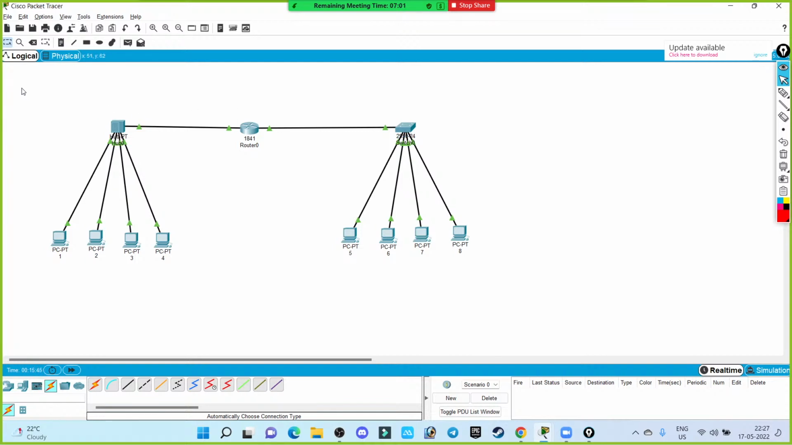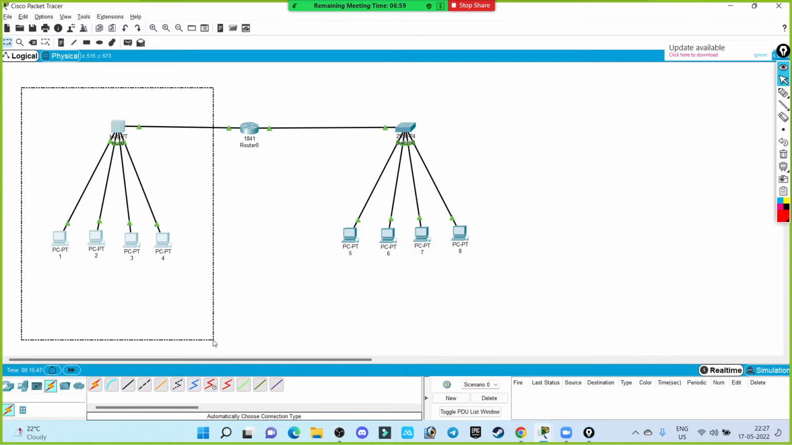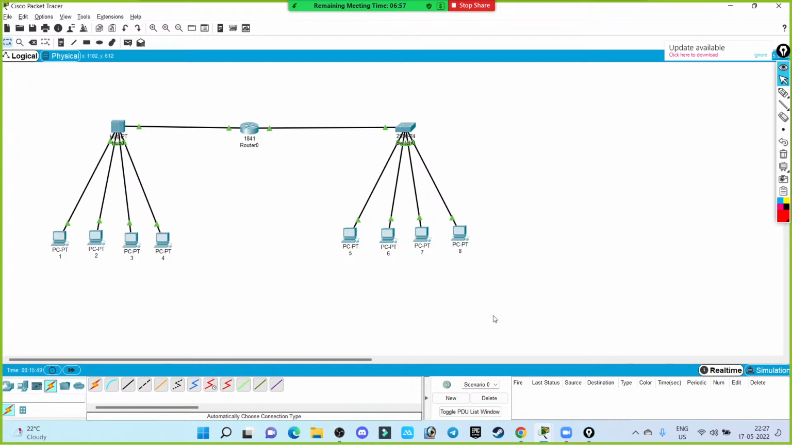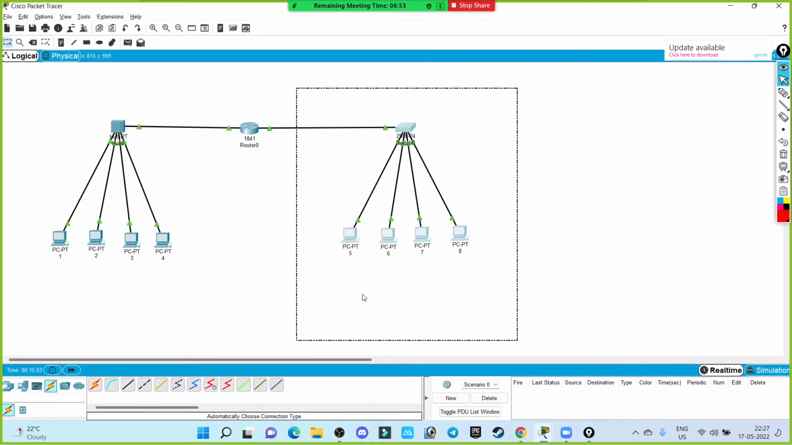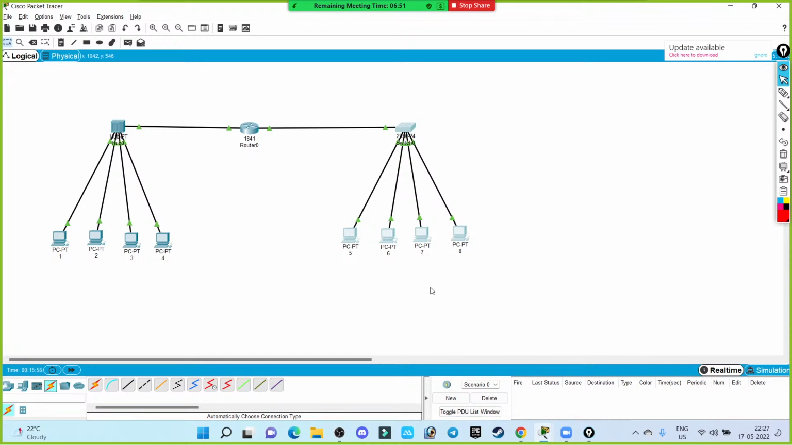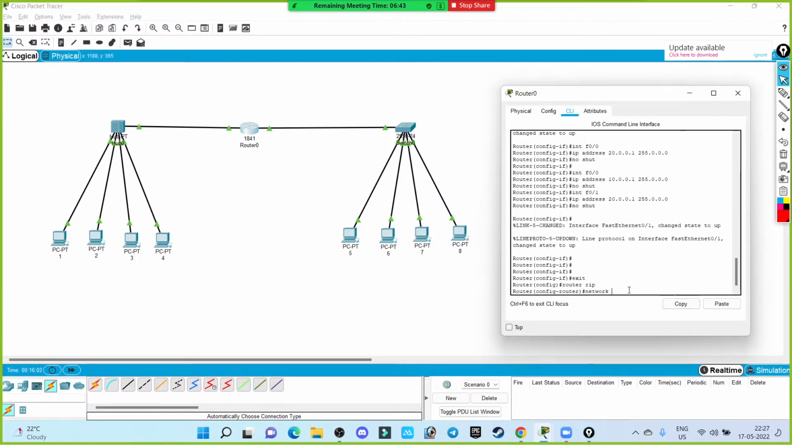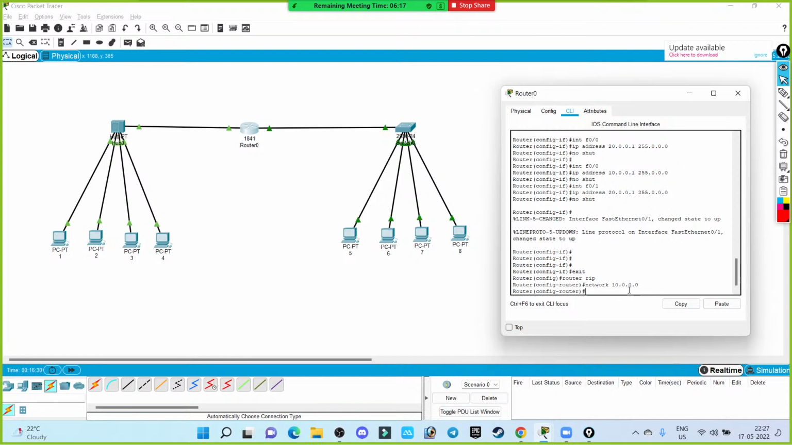So, what is the first IP address of this network? It is 10.0.0.0. And the first IP address of this network will be 20.0.0.0. Clear? So, let me go here and enter the network ID 10.0.0.0. Hit enter. So we have to add all the networks that are connected to the router. So this is the 10.0.0.0 network we have added.